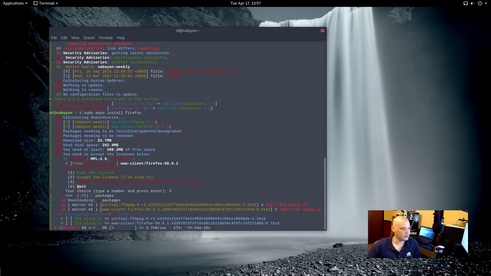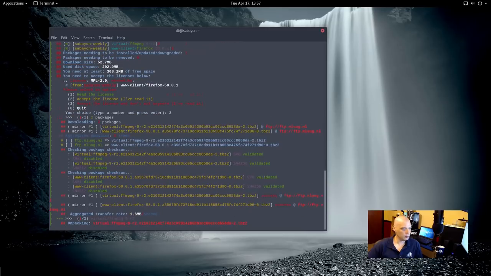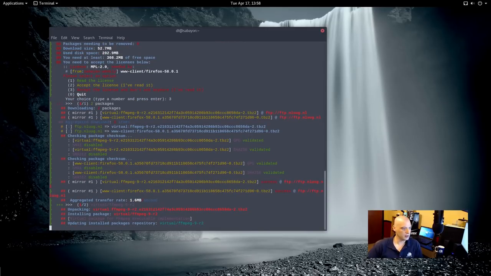We need to accept the license. Okay, and it looks like the ETA for it to pull down Firefox is around a minute. It's doing this pretty quick, actually. 1.3 megabytes a second for the download speed. That's pretty fast. Not bad, actually. I was expecting this to take quite a bit longer. Four seconds, three seconds, two seconds, one second. Okay, so it's pulled down Firefox, now it needs to install it. That was pretty quick, though. So the mirrors are pretty fast. I'm just going to let that run.